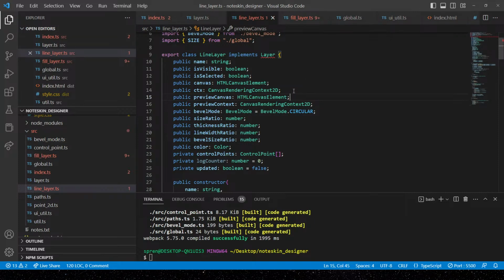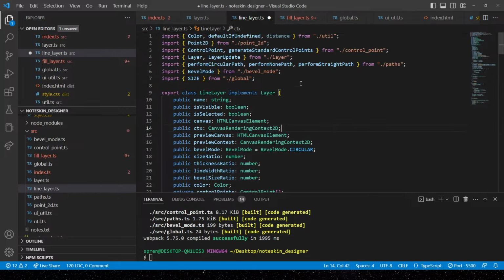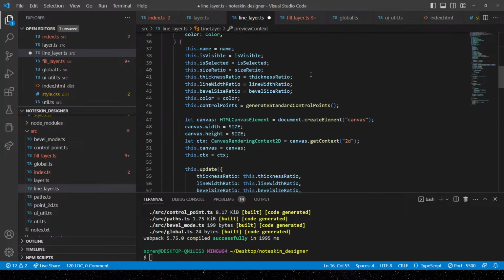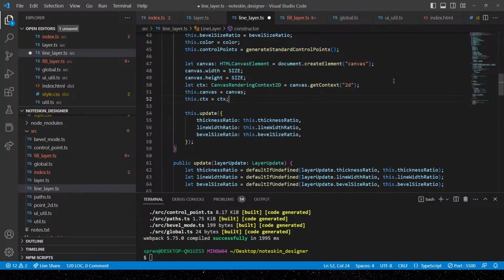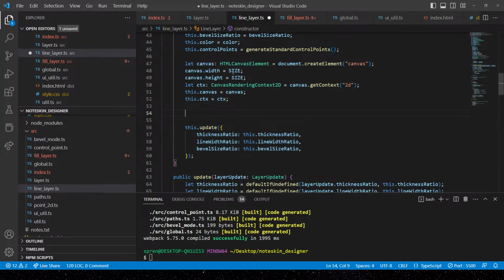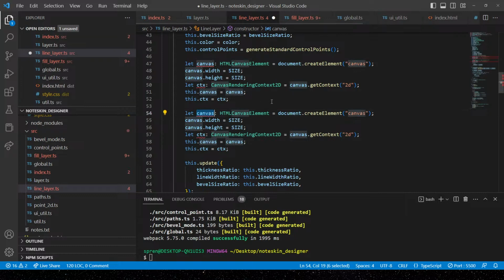Preview canvas, preview context. It's mad at me. Okay. Now, we will also create the preview canvas using the same method. I'm going to copy and paste. Preview canvas.